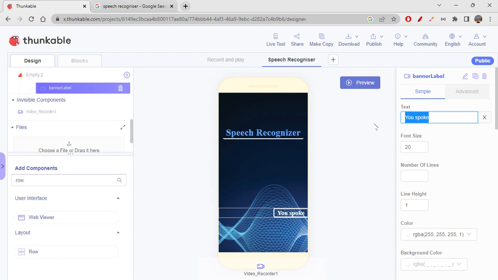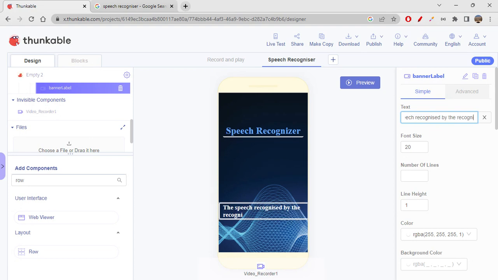I would just change this to the speech recognized by the recognizer is. Okay. The speech recognized is. Let's write that.